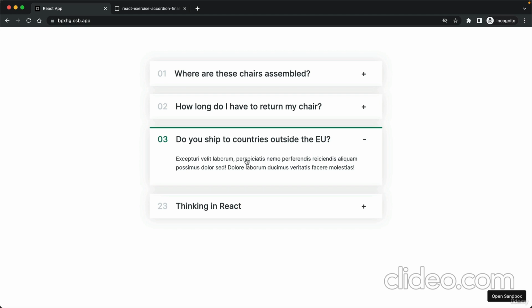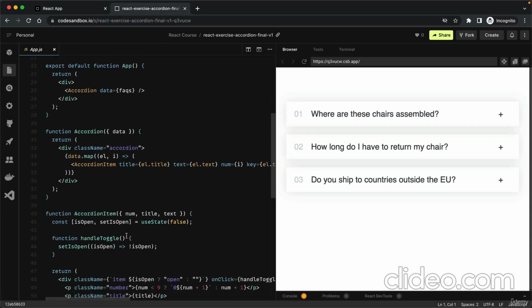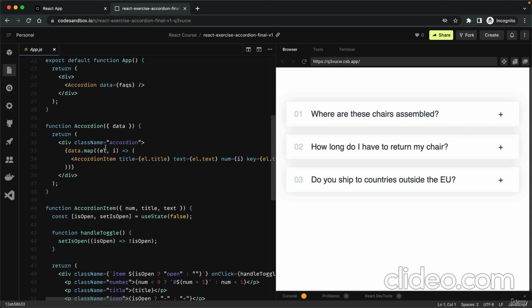So for example, if item number 3 is the one that's currently opened, then number 1 and 2 need to be closed. So again, all of these items here need to know which is the currently open item. And so that means that we now need to move our state from the item onto here the accordion.